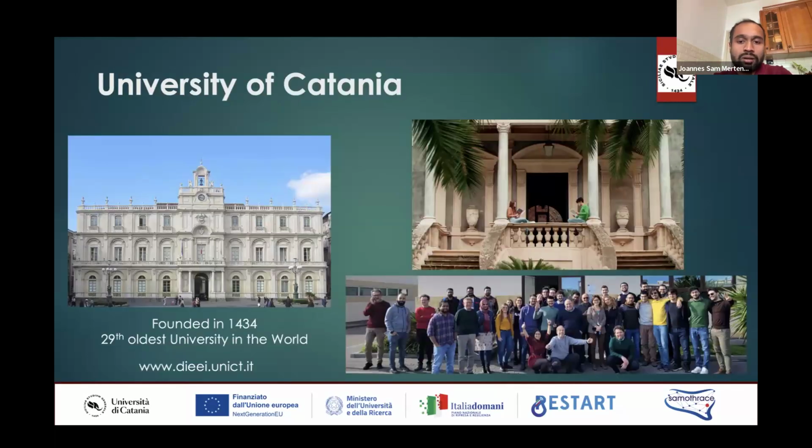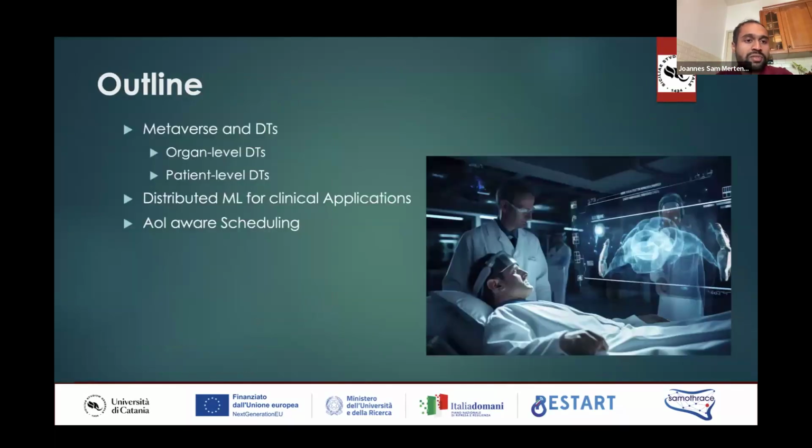So I will jump to the technical stuff. Today I will talk about the role of the metaverse and digital twins in healthcare: why we go for a metaverse, what the applications are, and what we have developed so far with our PhD students and colleagues. We will go into two specific areas. One is the development of digital twins at the organ level, meaning we develop digital twins for specific organs like the heart, lungs, or kidney.